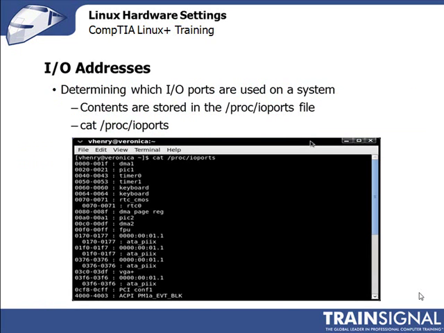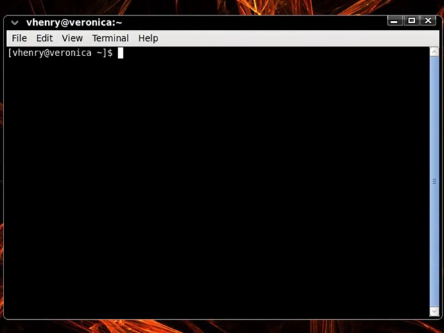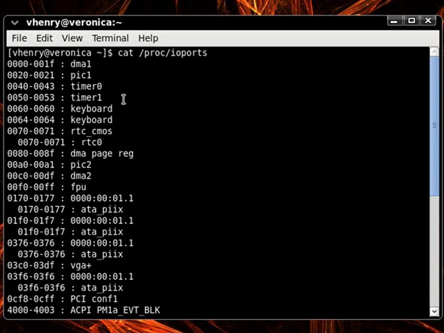Similar to IRQs, you can view active I/O ports on your system using the cat command. I'm going to switch over to a terminal window so we can take a look at an active system. From the command line, let's type in cat space /proc/ioports and hit enter. As you can see, the list is quite long. Let's scroll to the top, and you can see the memory address on the left, followed by a space, a colon, followed by another space, and then the device name.